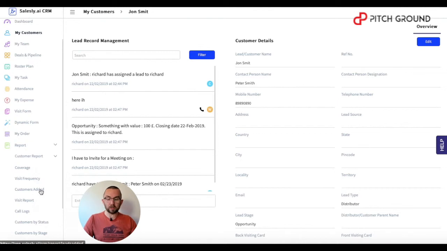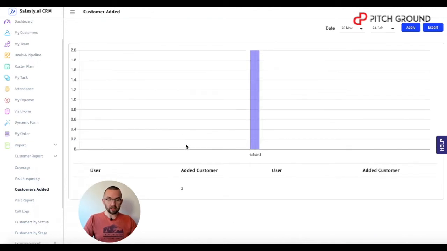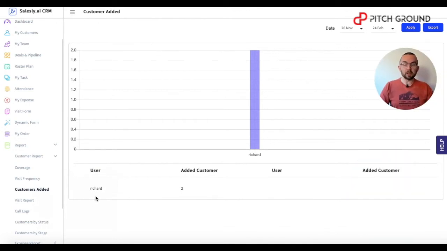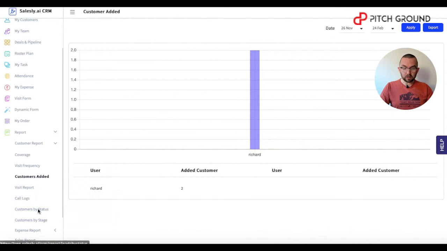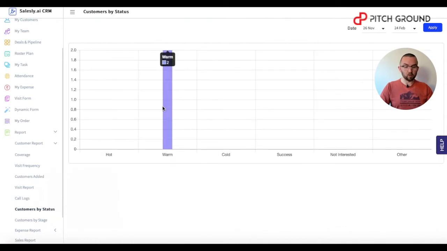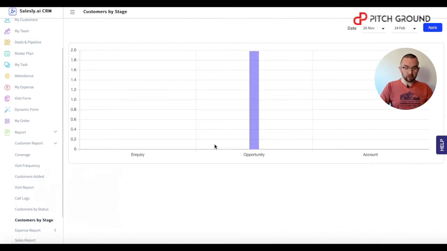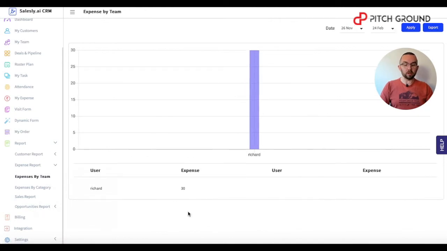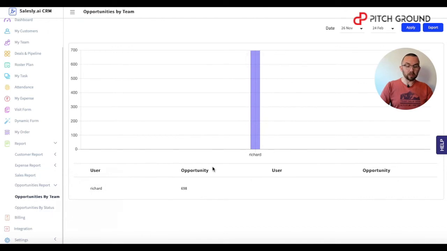Now, if I go back to reports here, I can go to customers added, for example, and I can see how many customers have been added. If I just move myself up here, maybe how many customers have been added by each rep. I can see customer by status. Okay, so we have 2 warm customers. I can see customers by stage. Okay, 2 of them are at the opportunity stage here. I can run an expense report. Expenses by team, and it says Richard is the only team member and their expenses are 30, and of course I can change the dates here, and then I can go to opportunities report. Okay, and Richard is the one who is generating the most opportunities here because Richard is the only user.